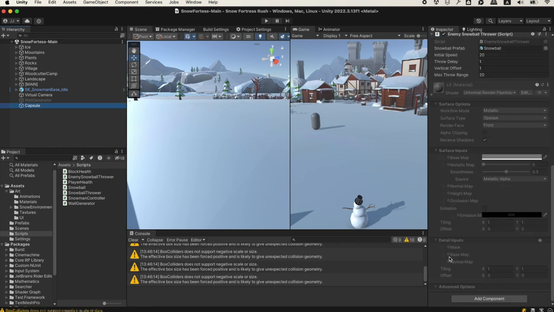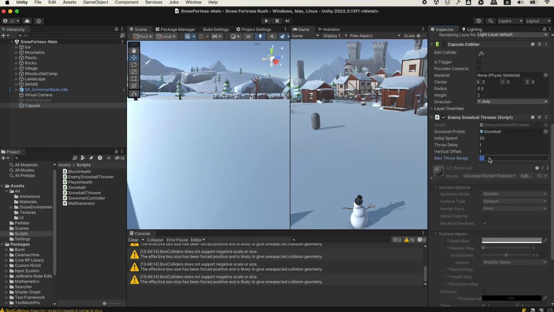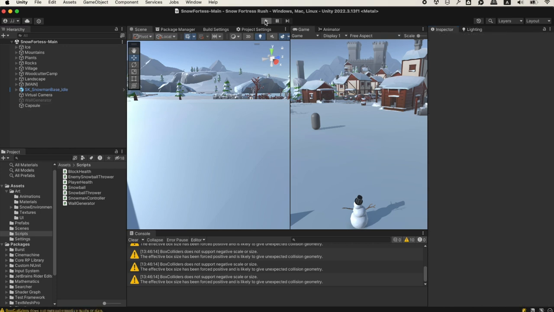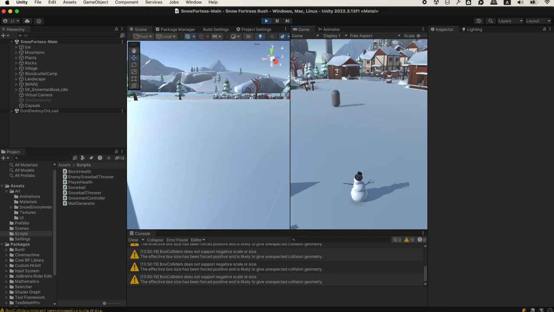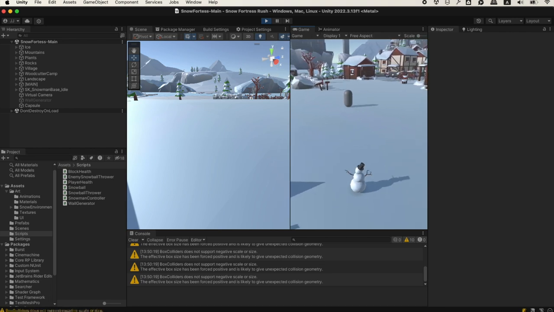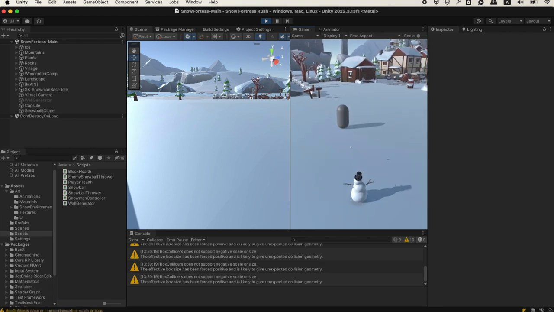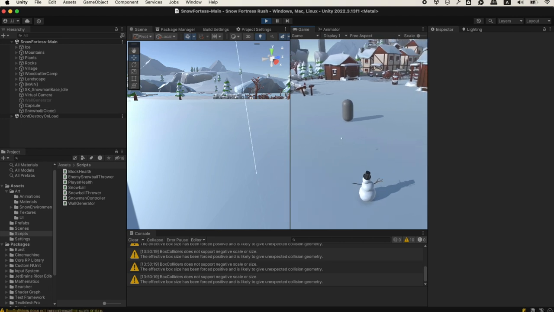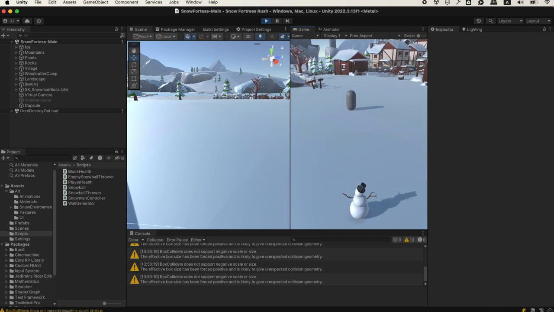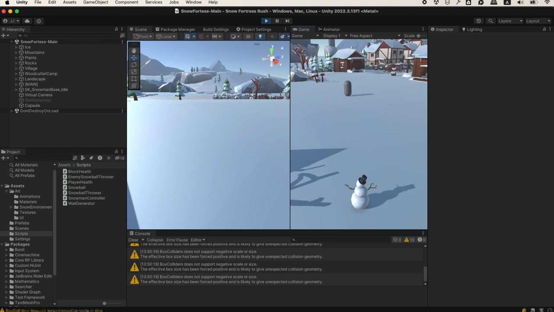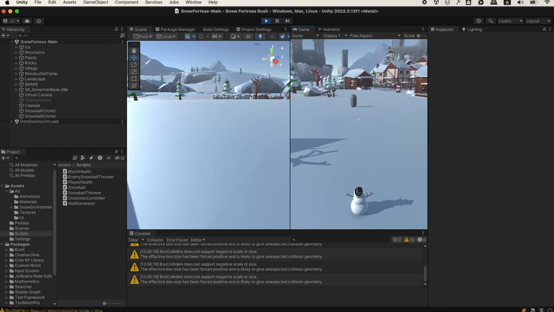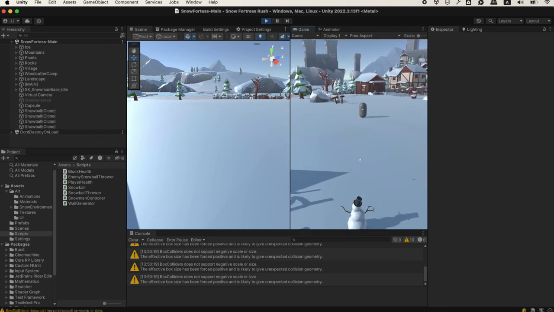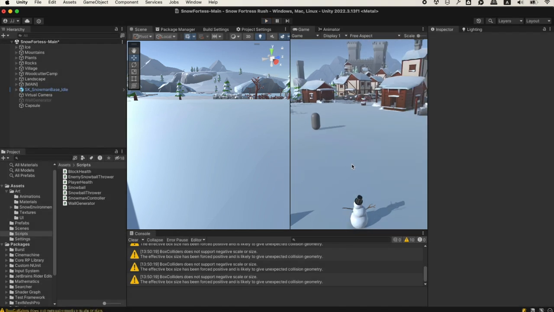So to make this a little bit easier to check, let's just change the max throw range to 10 so we don't have to get so far away. So it looks like it's not throwing, so we're probably more than 10 units away. And then as soon as we move closer, it starts to throw snowballs at us. Okay, and then we move away. It's out of range. We can still throw snowballs, but it cannot. Let's add some UI so that we can see our health, to see if we're taking damage.